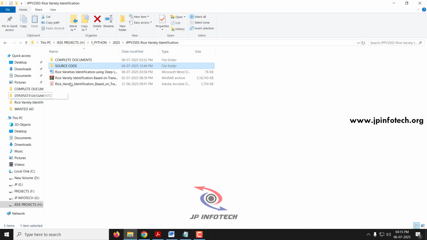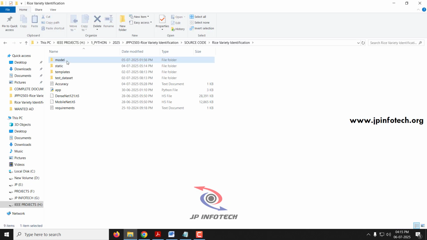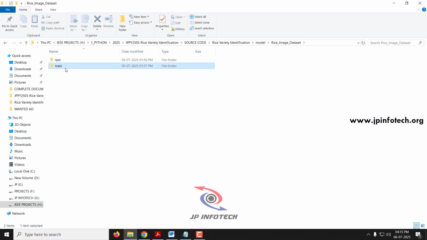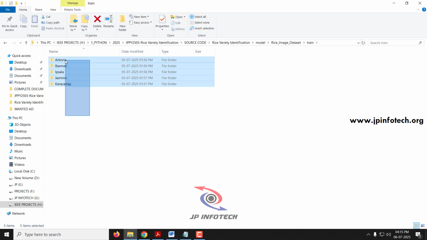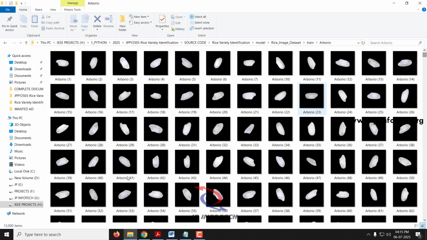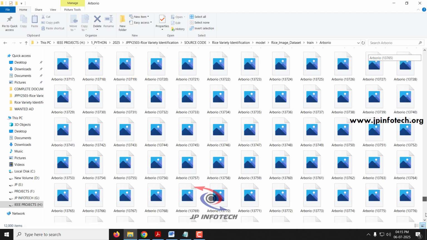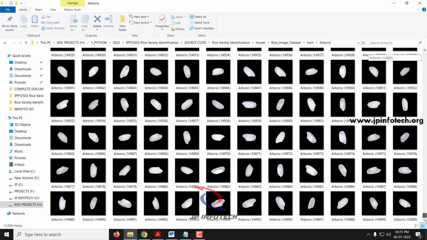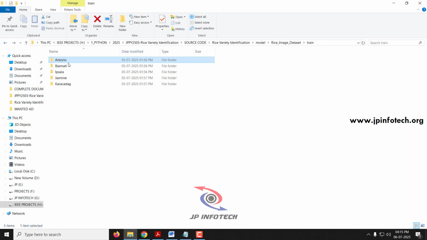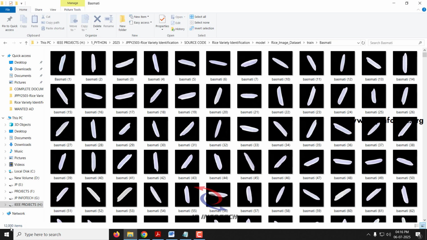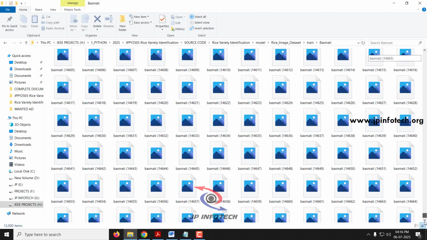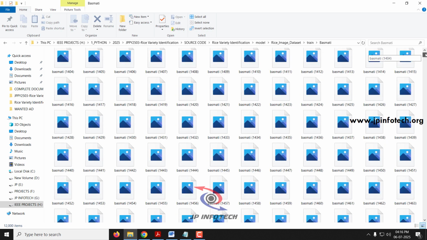Now I'll show you the dataset part. In the model part we have this dataset. Here in the training part we have the 5 classifications. First, let me go to Arborio. Here in Arborio you can see there are 12,000 images of this Arborio rice variety. Next one you can see is Basmati. Here you can see that there are 12,000 items, and you can see all these 12,000 items here.